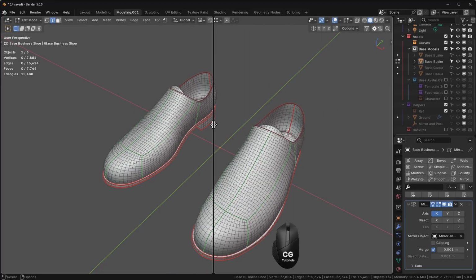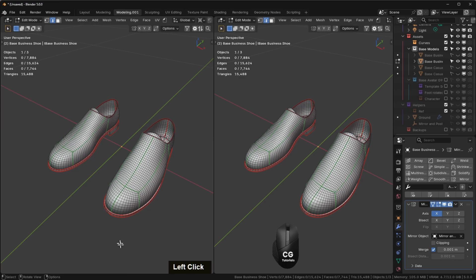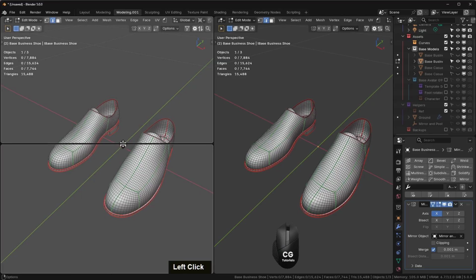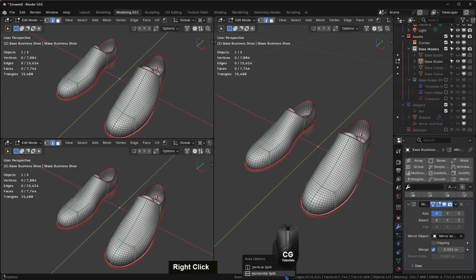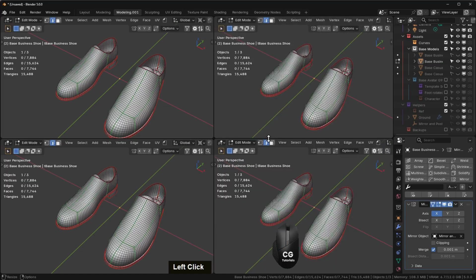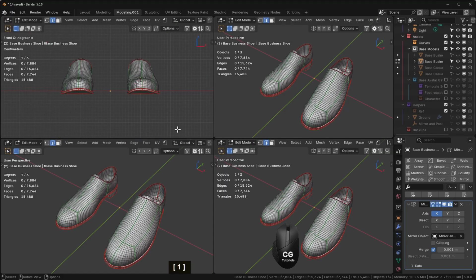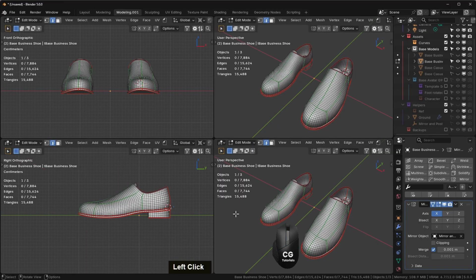You drag that line, click the left mouse button, and there you have it. And to create a quad view, we simply do a horizontal split in each of the two viewports. Now we just need to select which view we want to see in each area. To do this, I use the shortcut keys again. So 1 for the front, 3 for the right, and 7 for the top.